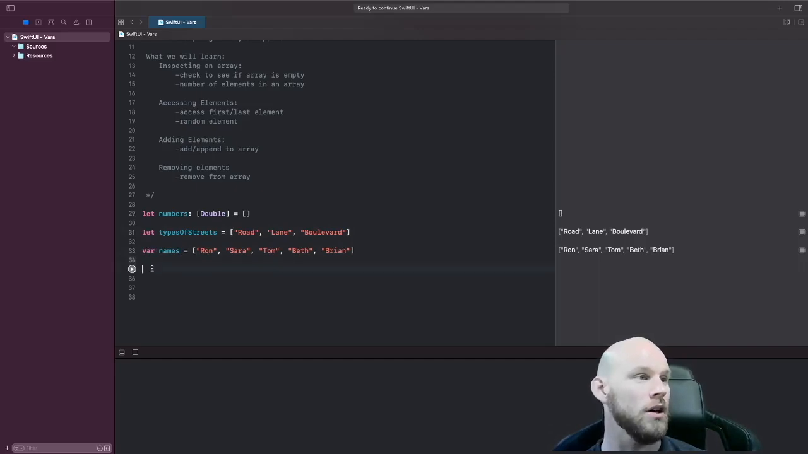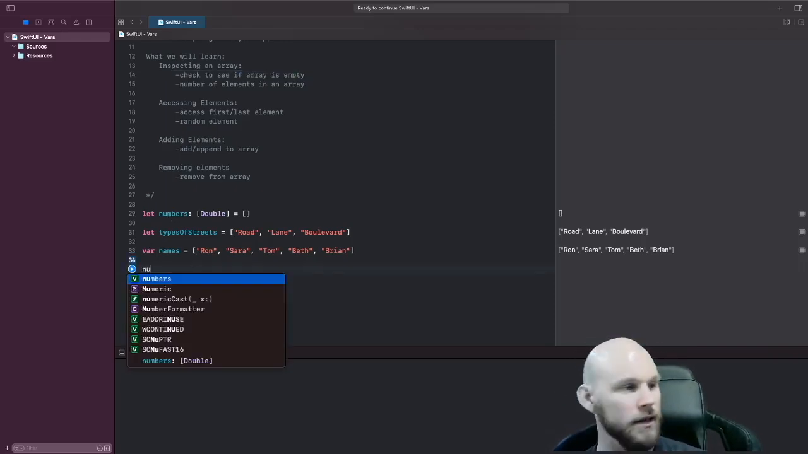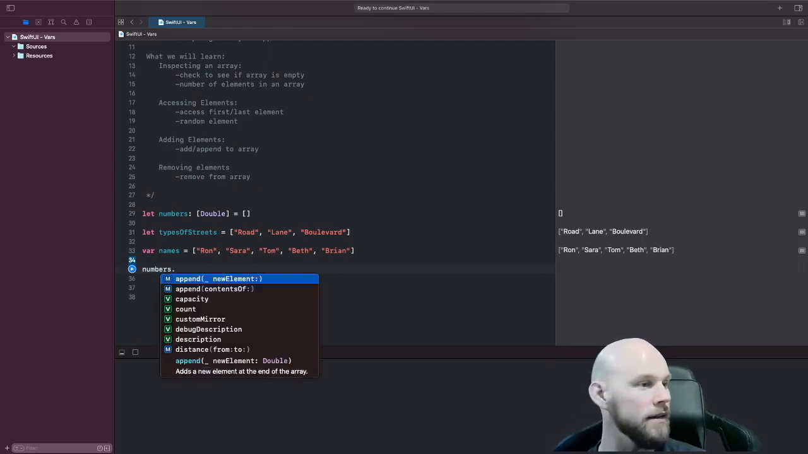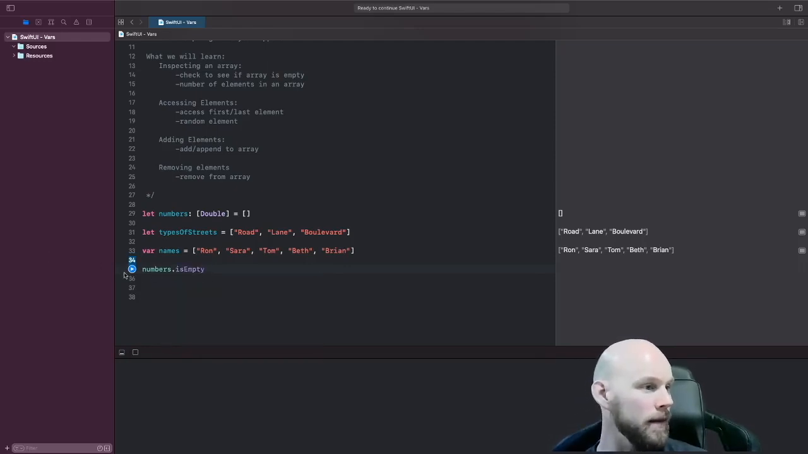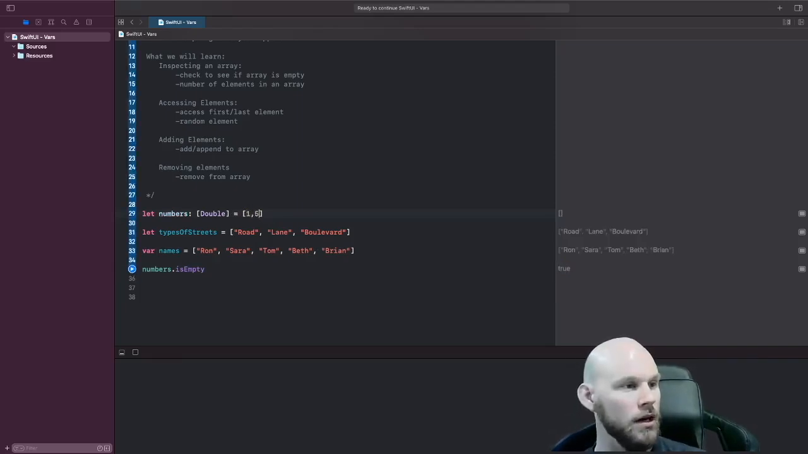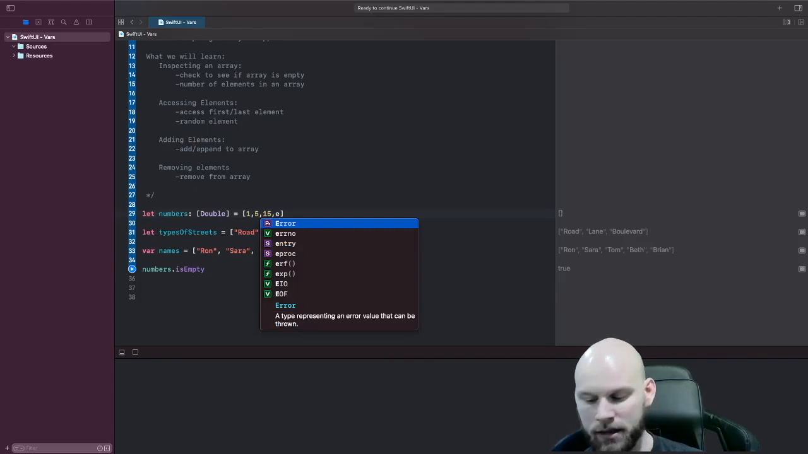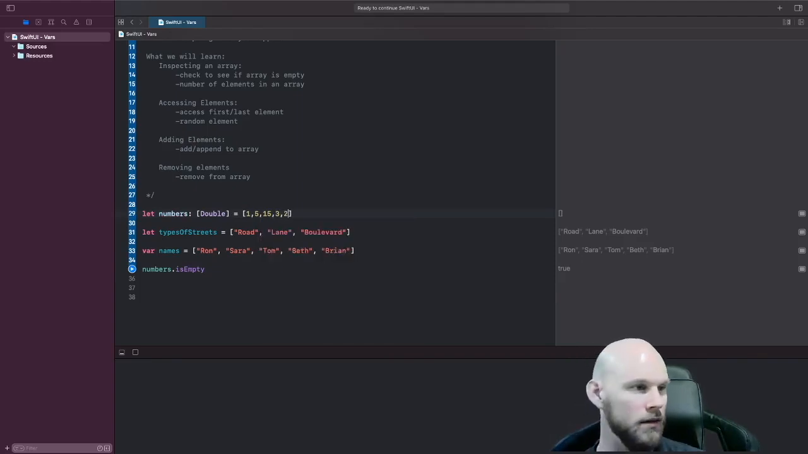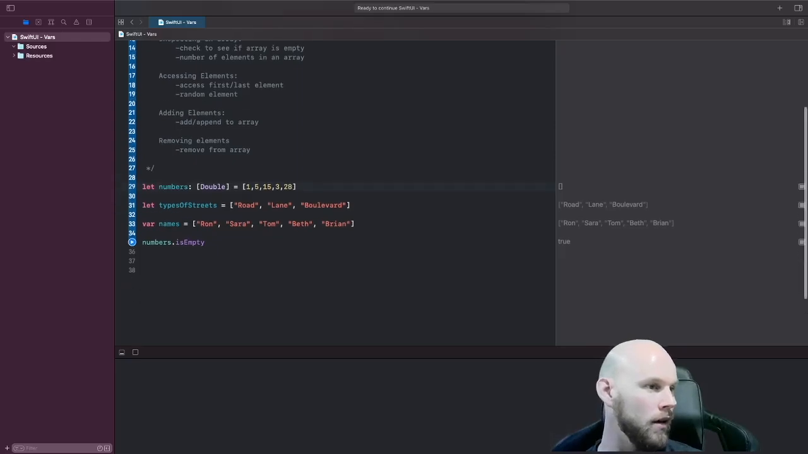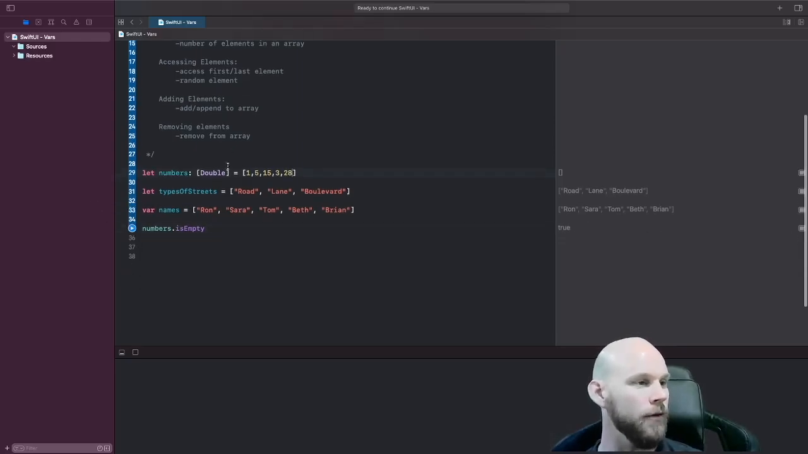So let's go ahead and talk about how you can test and see if an array is empty or not. So we're going to go ahead and try this number one here. So let's go ahead and type out numbers. And then if you do the dot isEmpty, go ahead and hit play. You'll see true, meaning yes, this is an empty array. So let's go ahead and add some numbers here: 1, 5, 15, 3, and 28. Okay, now let's see if this changes to false, because it should not be empty any longer. There it is. So now it's telling you, no, this is not an empty array.